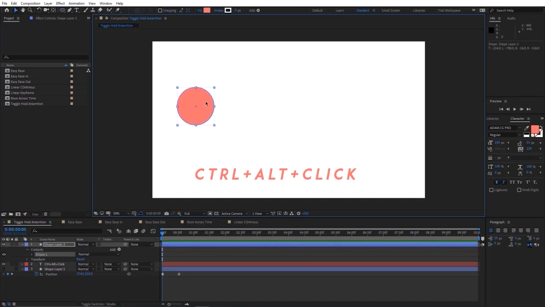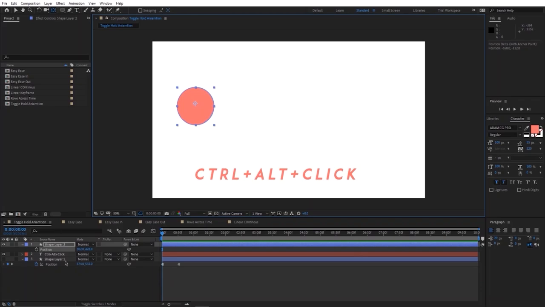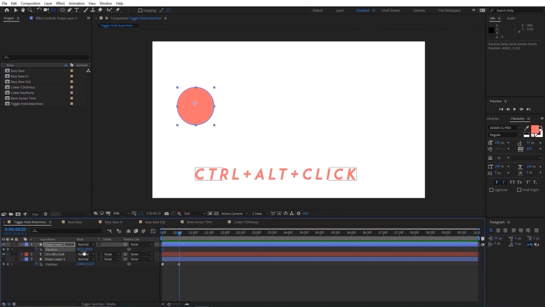We have our object right here. Just gonna move this anchor point in the middle of this shape right here, and I'm gonna press P on my keyboard and bring up my position panel right over here. I can click on the stopwatch right here, move a few frames further, and then I can press Ctrl Alt and click on this keyframe, and this will be turned into a toggle hold kind of keyframe.